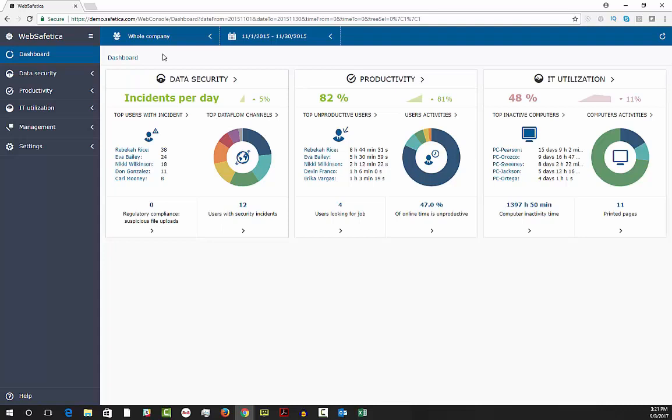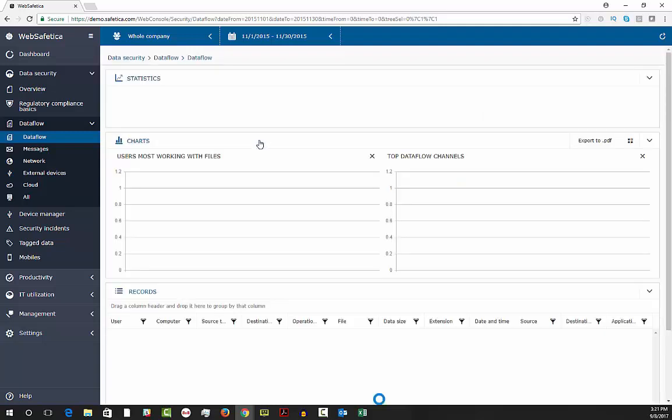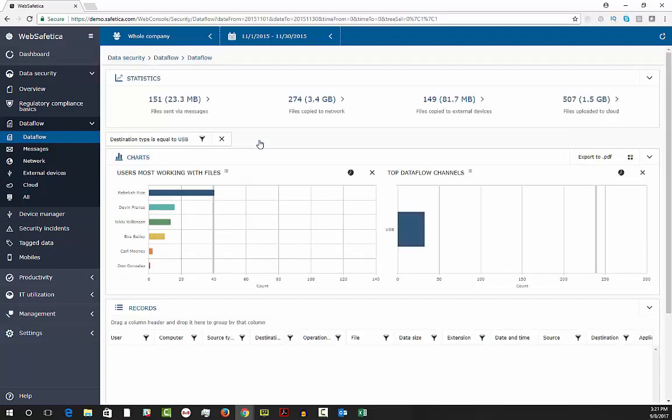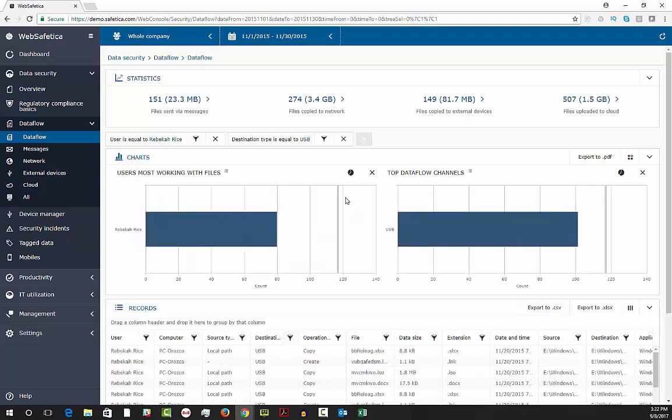Web Safetica is easy to navigate. For example, if I wanted to take a closer look at some of these data security incidents, just like within the console, I can click on the chart and find out what's been going on. So it looks like we had some incidents involving USB drives. So now I can see which employees tried to extract data via USB, and it looks like Rebecca Rice is at the very top of this list. So when I click on her name, I can take a closer look at what Rebecca Rice is trying to remove from our organization.